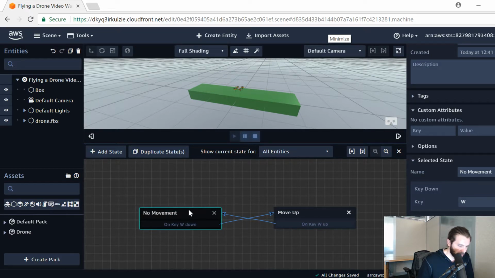So the no movement is waiting for me to press the key. As soon as I do, it transfers to the next state. As I hold it down, it is waiting for me to release it. And then as soon as I do, it goes back to the original state. But as you notice, nothing is actually happening with the drone. We see these states transitioning back and forth to one another, but right now they don't do anything because we haven't defined actual movement yet.